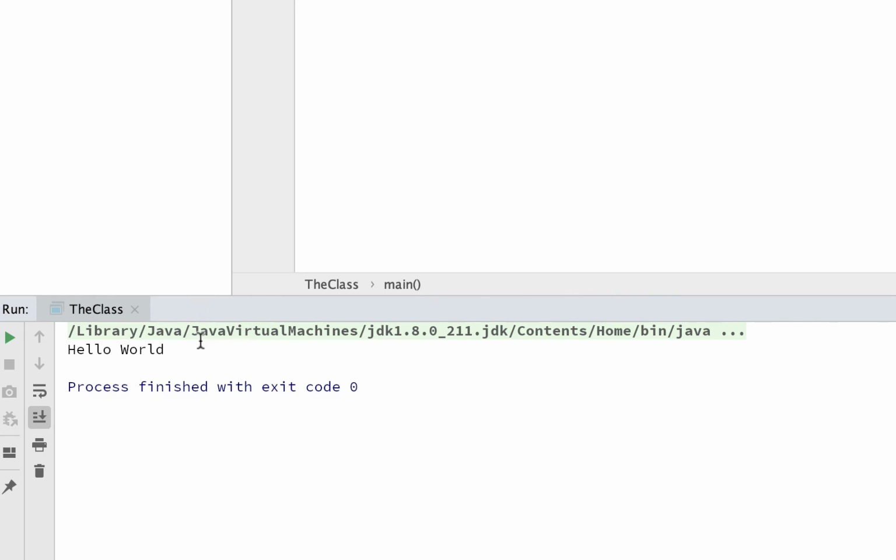Awesome. As you see in the output, this is exactly what we wanted. Congrats, guys. You guys ran your first Java application. In future videos, we'll go way more in depth on what all of this means. But for now, consider yourself successful on writing your first Java app.